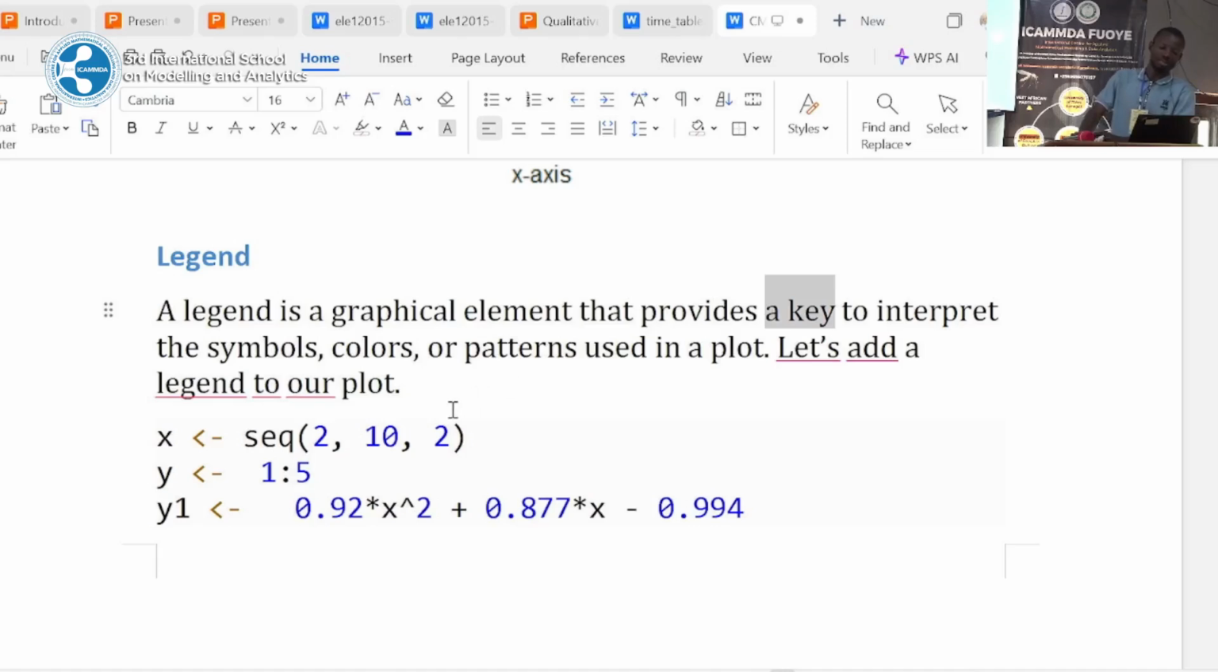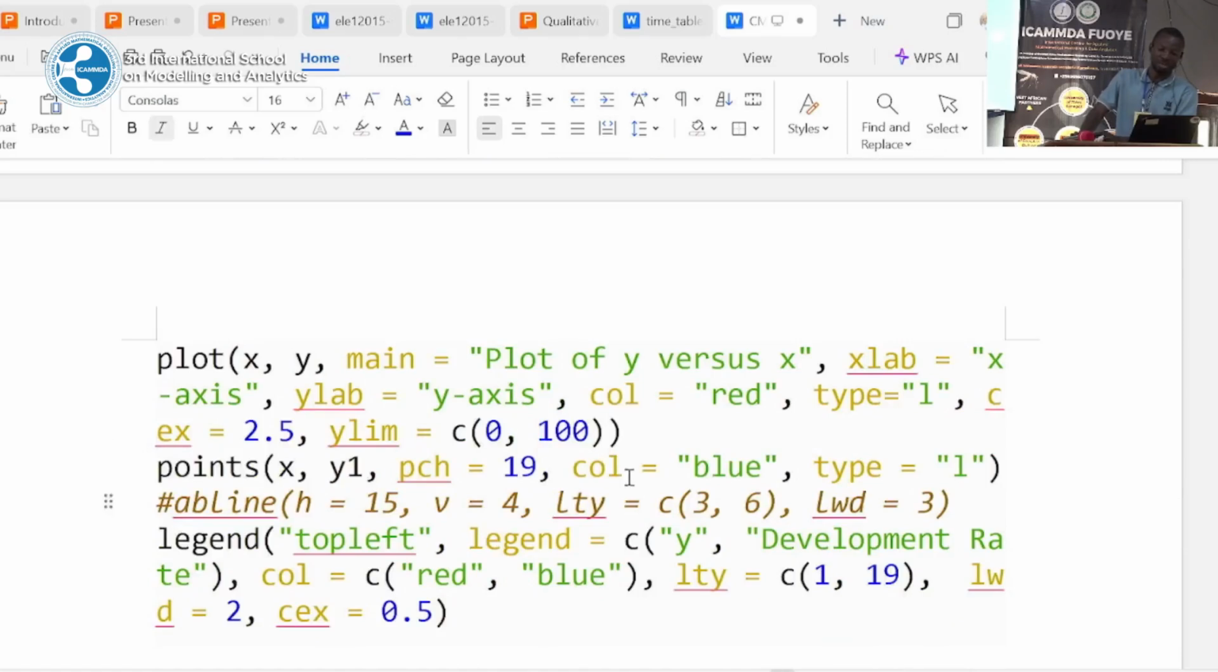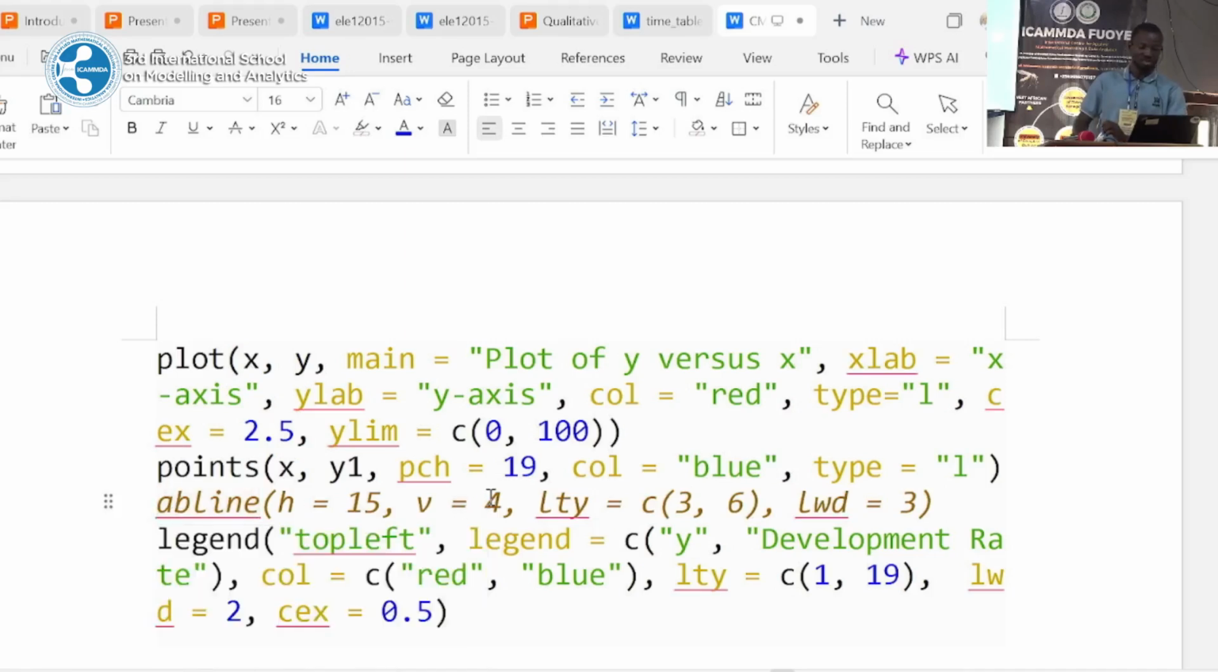So let's add a legend to our plot now. We already have all of these ones. We already have this. All right. Okay. AB line. Let's see this AB line maybe before the legend. Are we there? Let's see what this AB line does. All right. I would like you to see it.